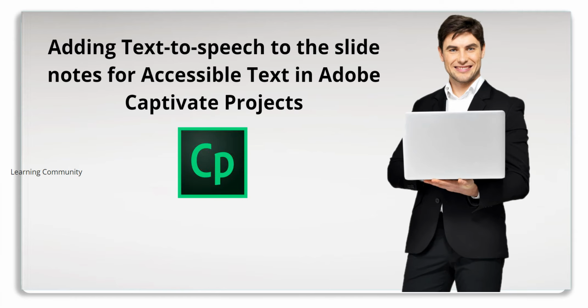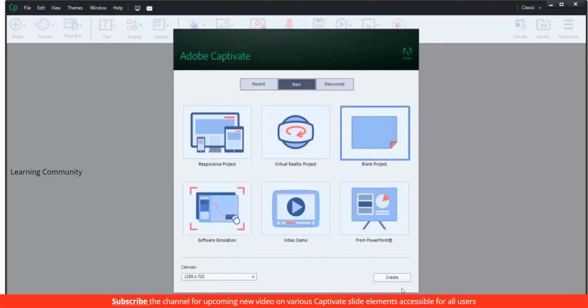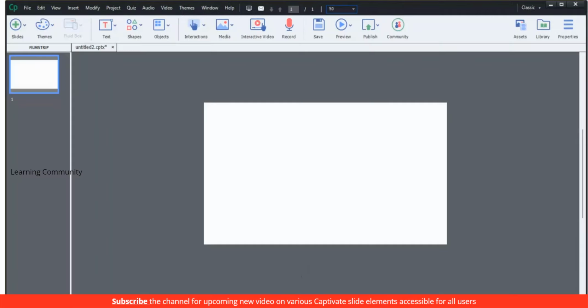Adding text-to-speech to the slide notes for accessible text in Adobe Captivate Projects. In Adobe Captivate, you can write text describing each slide for screen readers to read aloud. Let's get started. A screen reader can read aloud text that appears on the computer screen.